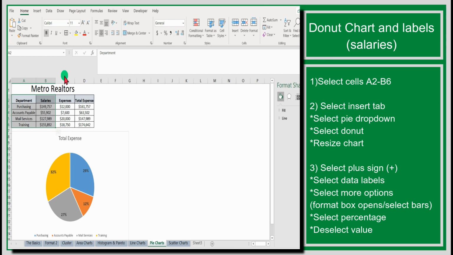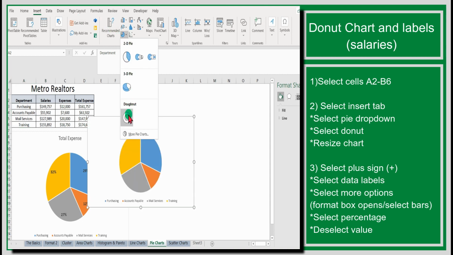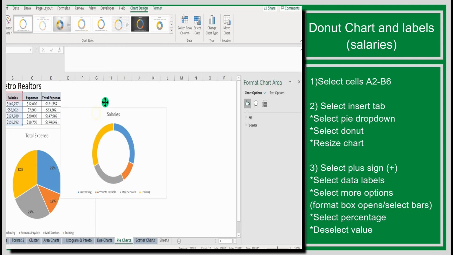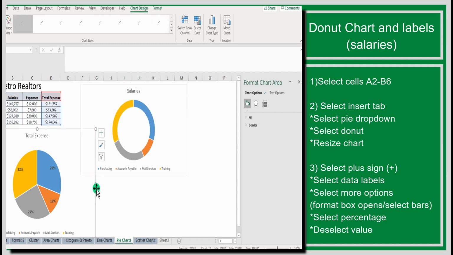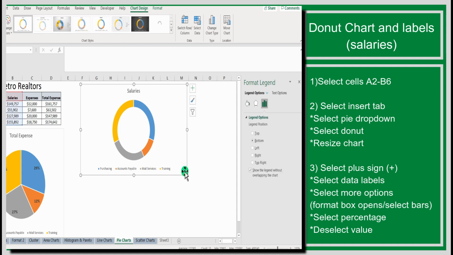Okay, next let's go to Insert. Let's get the drop down for pie, and this time we're going to go ahead and select donut. Okay, now I'm going to go ahead and resize it a bit. Now what I'm going to do next is go ahead and add my labels.